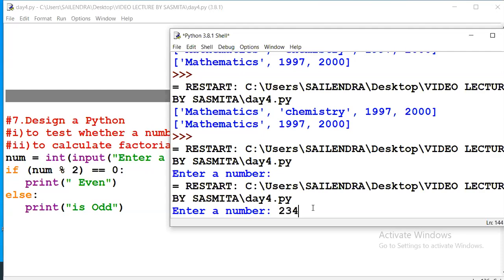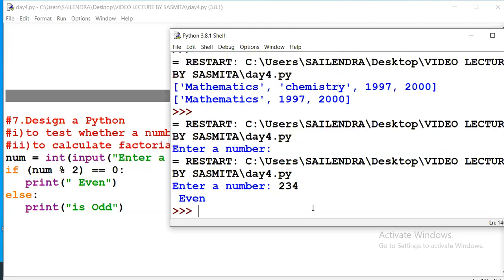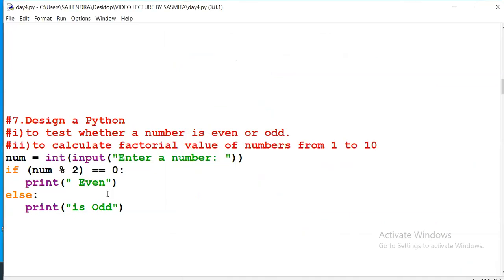Any number we will enter. See, this is even because the number is divisible by 2. Here what we wrote: if number modulo 2 is equal to 0, print even. If the number is not divisible by 2, that is called odd. Any doubt? Up to this, no doubt?